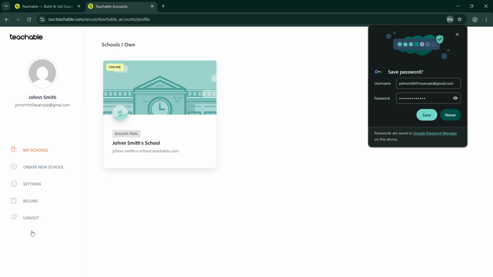In most cases, you'll land in your instructor view, where you can manage courses, students, and settings. If you're connected to multiple schools, you may see a school picker or a prompt to choose where you want to go. Select the appropriate school to head into that instructor dashboard.